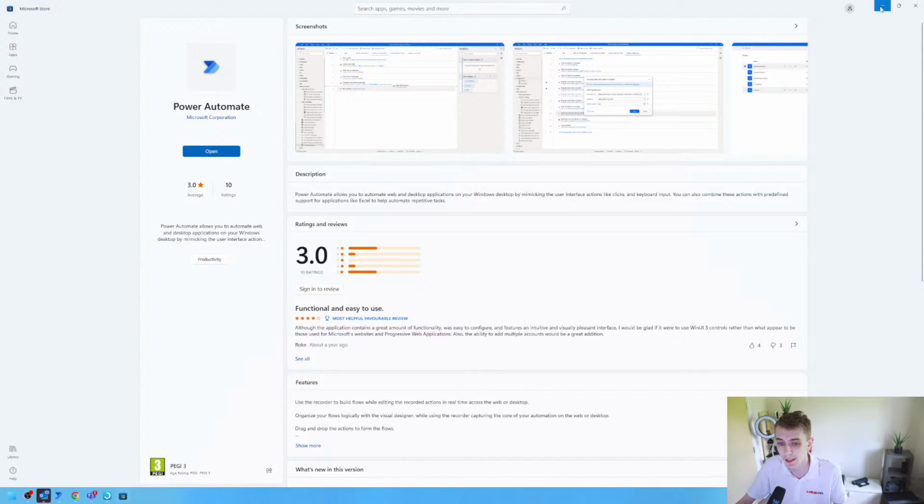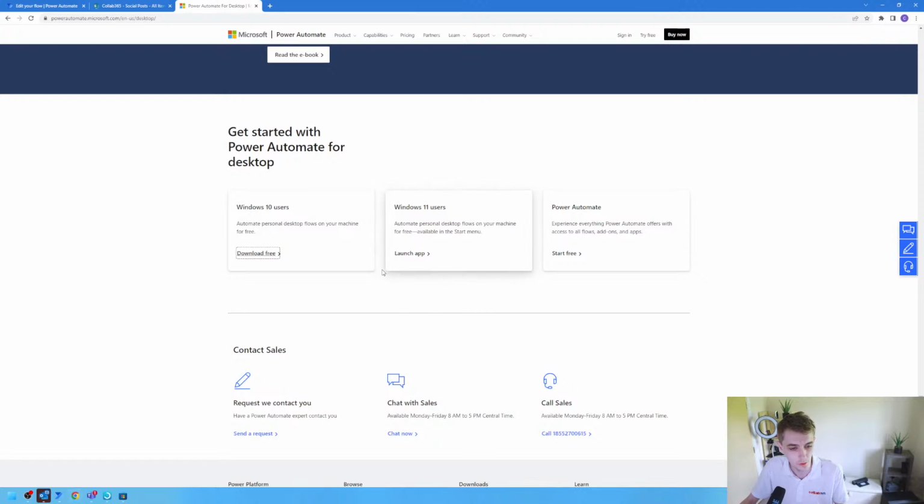If you're using Windows 10, I believe you'll now also be able to access it through the Microsoft Store. I know it used to be a downloadable executable file. I haven't used Windows 10 since the first launch of Windows 11, unfortunately. But as far as I remember, when my system was built in Windows 10, it was an executable that had to be downloaded.